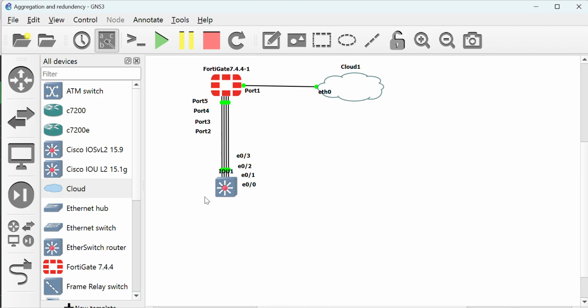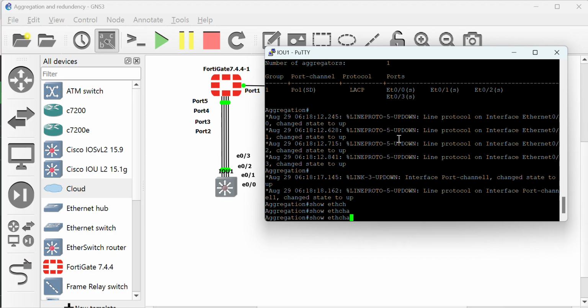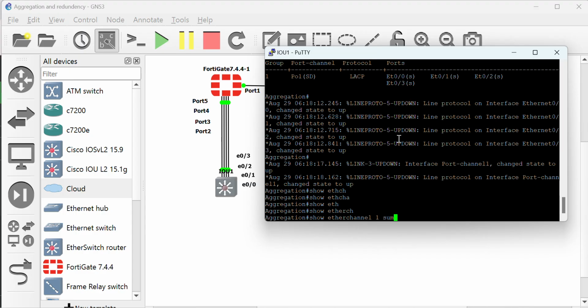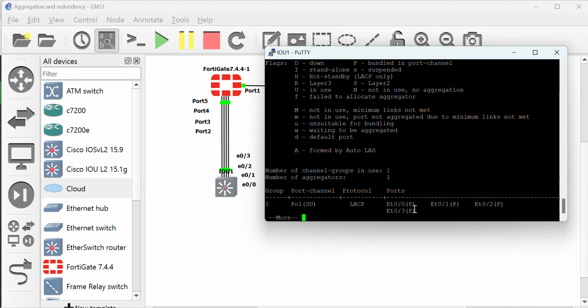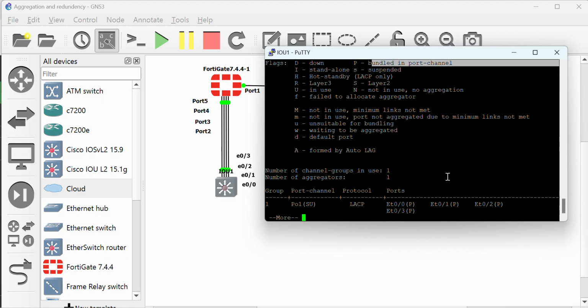Let me go back to my lab. I'll show it in the switch as well. Show etherchannel. Show etherchannel 1 summary. See, here you can see it is P, which is bundled in the port channel. P, P, P, and S and U: S is layer 2, and U is nothing but in use.